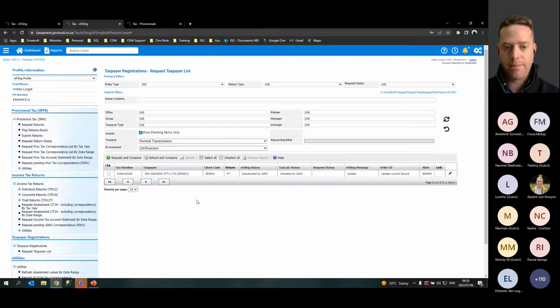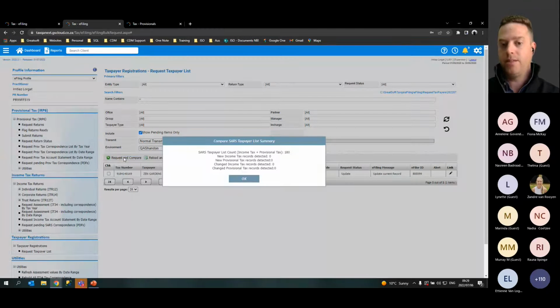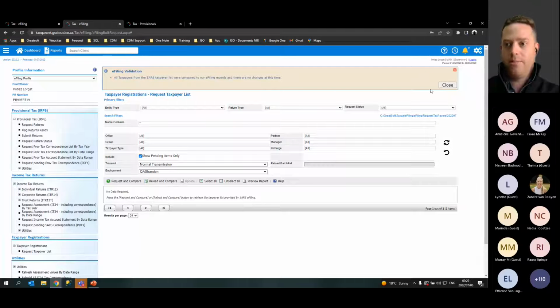Okay, this is a very simple process. It's a 3-step process. All you need to do is first come in, request taxpayer list, and say request and compare. So request and compare downloads that list from e-filing and compares it to what we have on GreatSoft. It will then run through all the records. So it's telling me I have 180 records in total. I don't have any new income or provisional tax records, and there are no changes to the existing records. So my information for this is correct, but when you do it, it might not be.